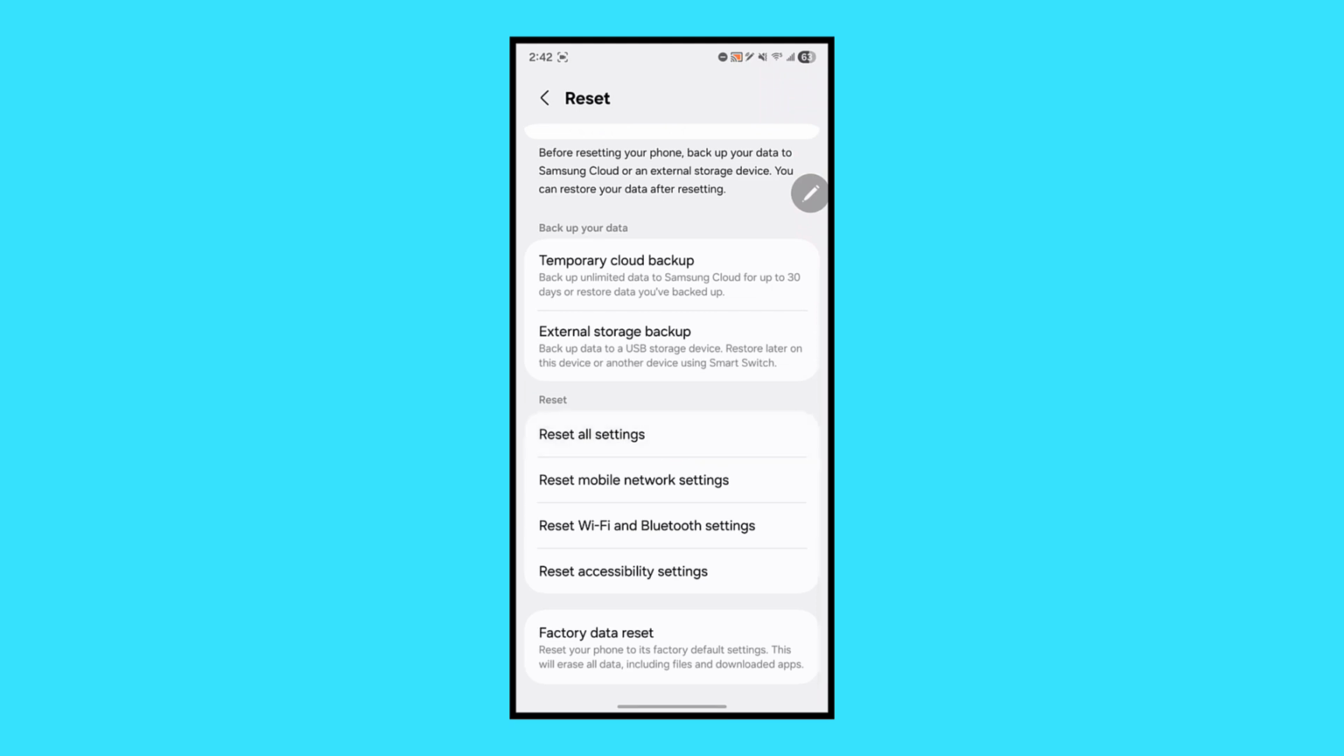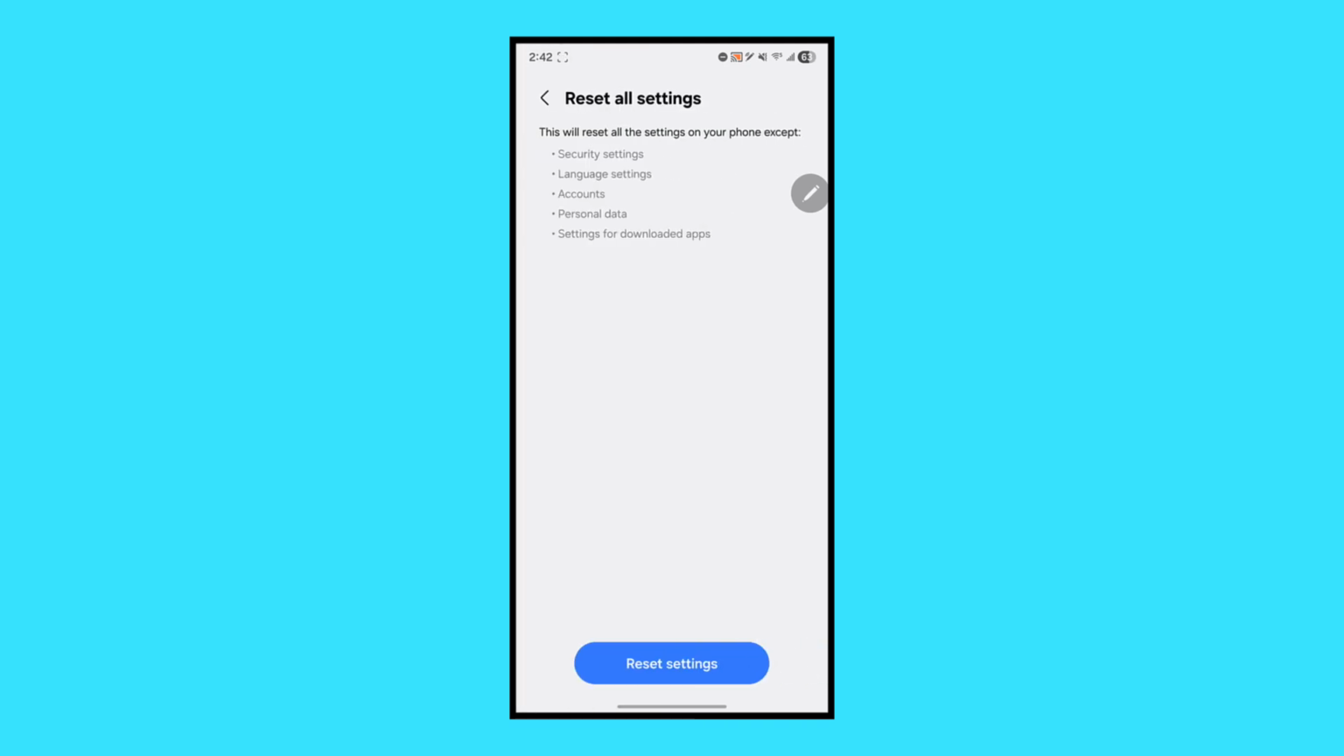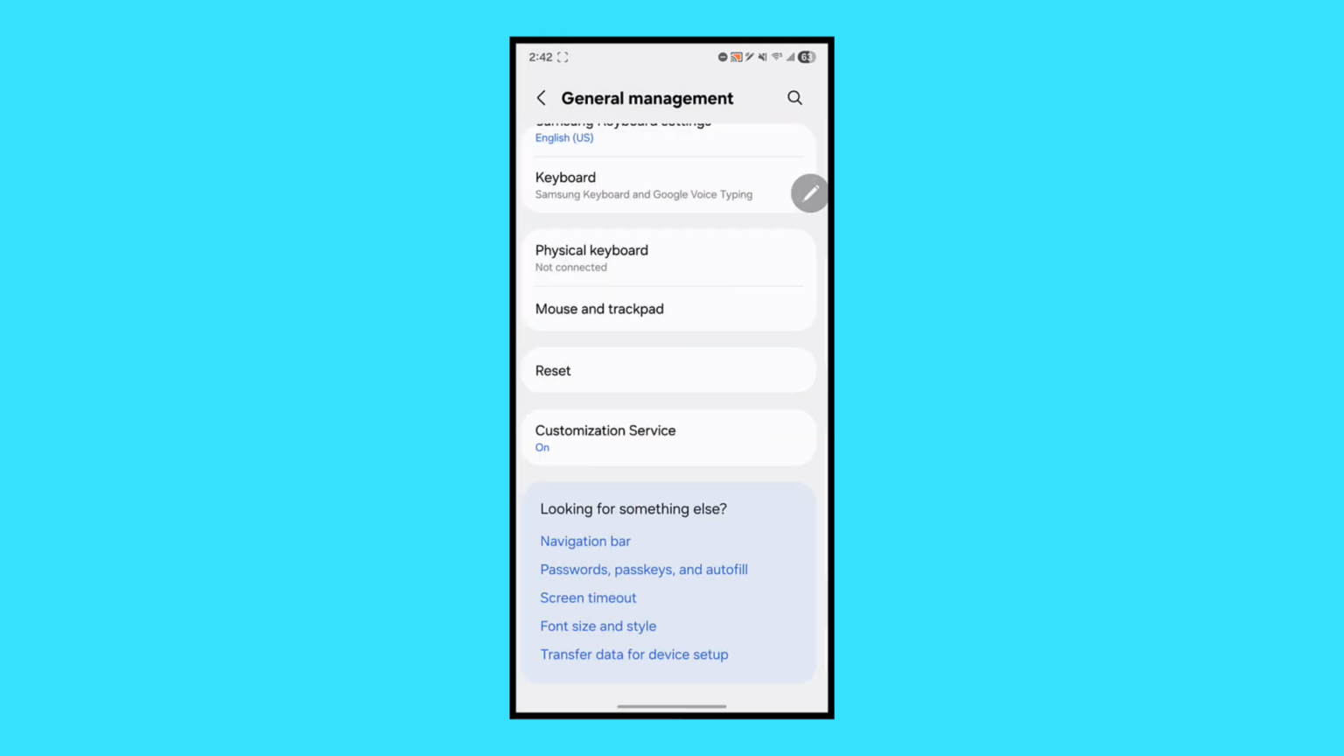Don't worry, we are not going to reset your phone. We're only going to reset the settings that you have changed back to their default values. So if you accidentally changed any setting that is preventing the use of the camera, this should help you solve it. And after that, restart your device to see if that helps you.